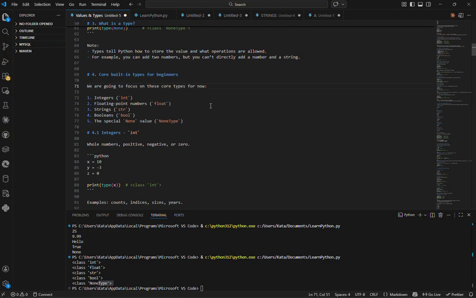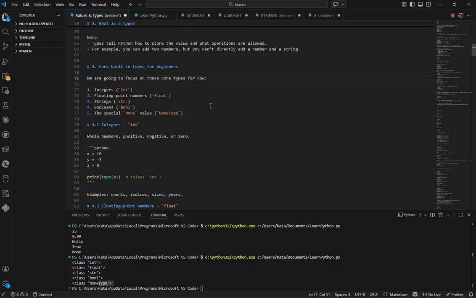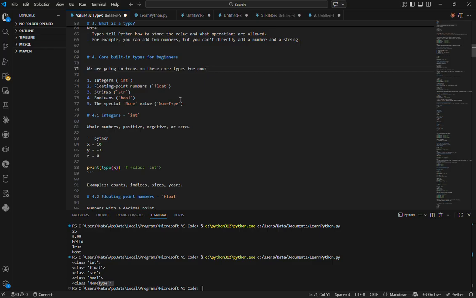Looking at core built-in types for beginners, we're going to focus on these core types for now. We already mentioned the integers represented by int, the floating point numbers represented by float, the strings represented by str, booleans represented by bool, and then the special none value, which is of NoneType.